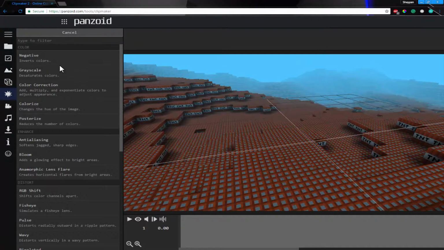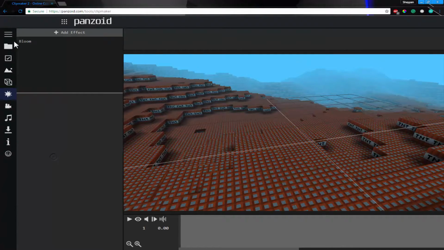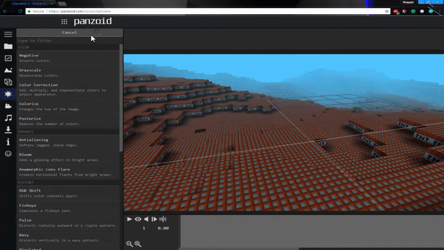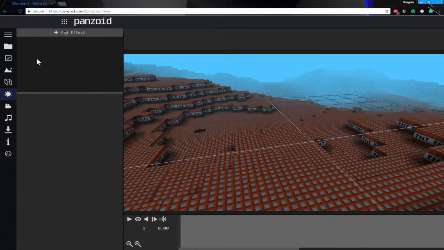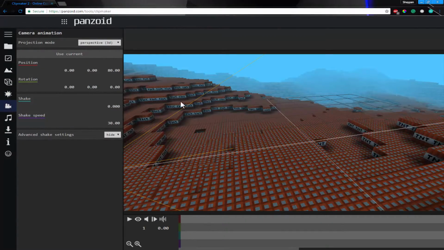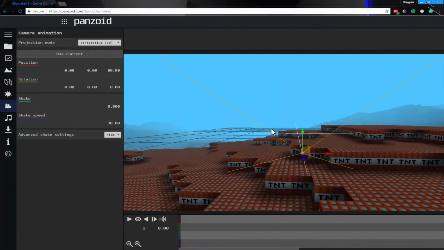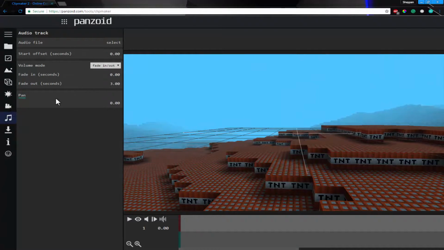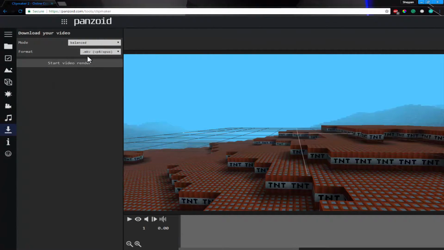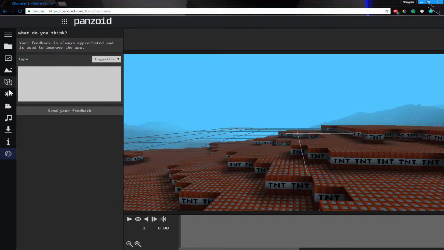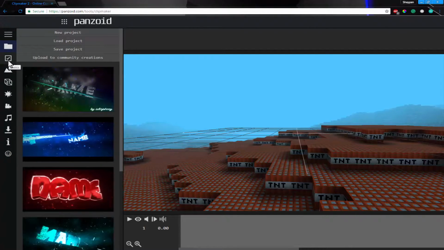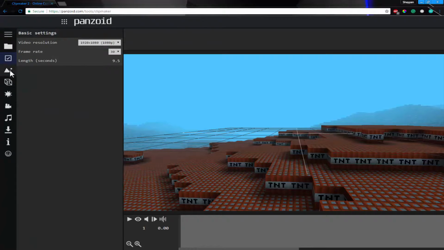FX are your special effects. So these are your filters. This is how you make it look cool. I will go through some of this, maybe not everything, to see if it's going to look good for the video. Here is your camera. Here's your audio, which you need to select, and this is the part where you render and download your video. This is information about recent changes, and this is any feedback if you want to give. For now, we're just going to go straight into it.